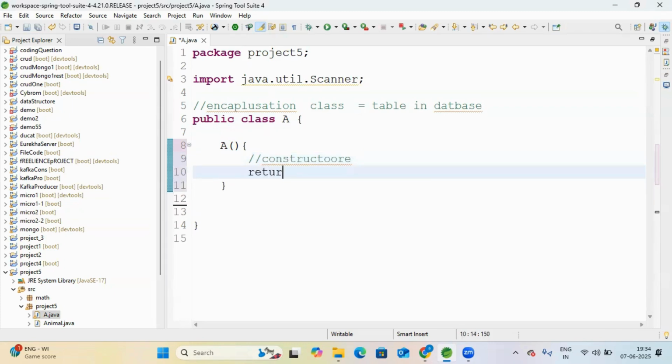You cannot return a value. They are void. Okay, you cannot return a value, they are permanently void.